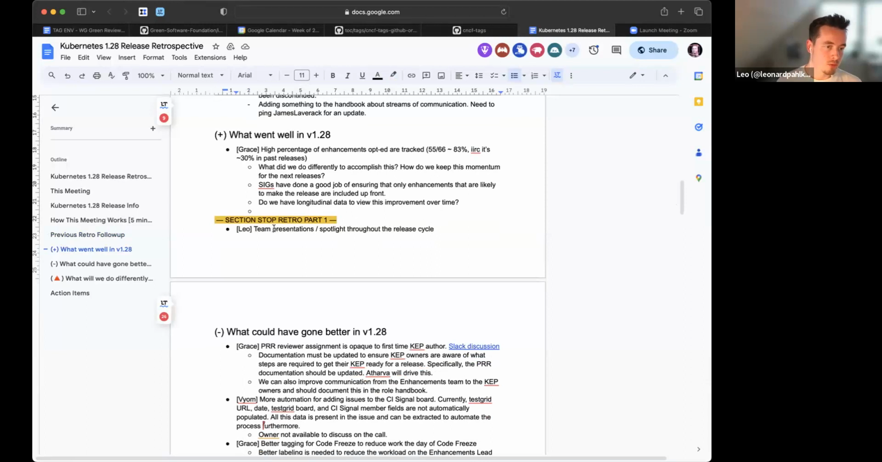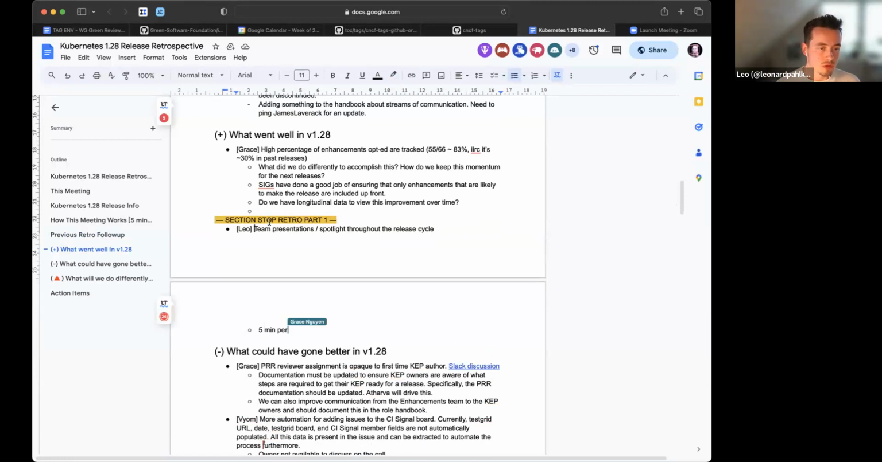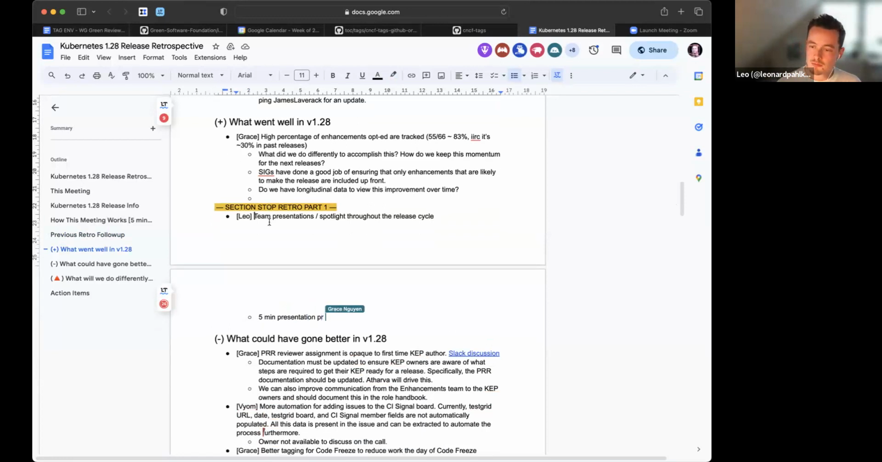The first one is actually one that I added. It's about team presentations and spotlights in the release team meetings. This is one thing that we tried out this time. I think everybody enjoyed this, at least from my point of view. Having short demonstrations in the release team meetings about what one team is up to is very helpful. I think that's great, something we should definitely do next cycle too.